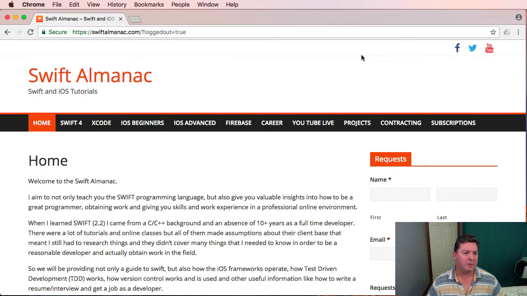Additionally, what you can do is check out my website, swiftalmanac.com, where there's a lot of information, or there's going to be quite soon, about iOS development, beginners and advanced, Firebase, which is a Google database, which is a NoSQL database. There'll be some information on getting a career, and once we've got a few more subscribers, we'll be doing YouTube live sessions once or twice a week to answer questions or to give demonstrations.